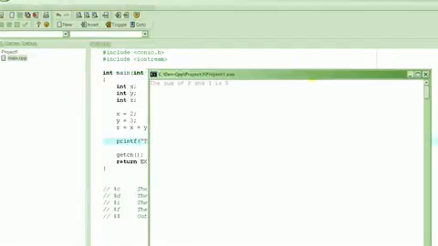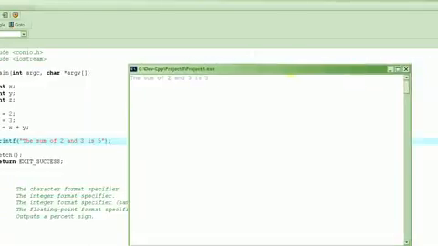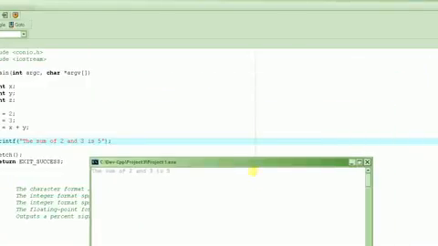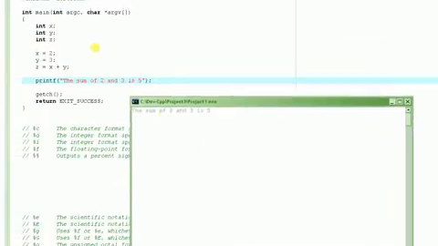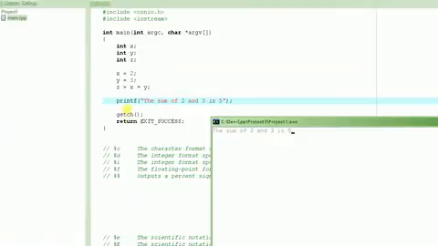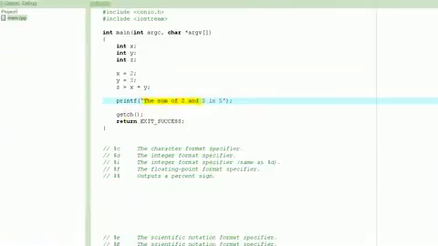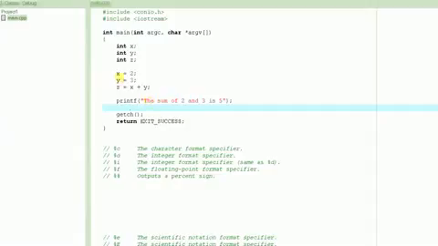So this is what we asked it to do to begin with. In this program we asked it to write this message, and what it is doing is writing it as is. It's not writing the actual values here. So how do we display the actual values?